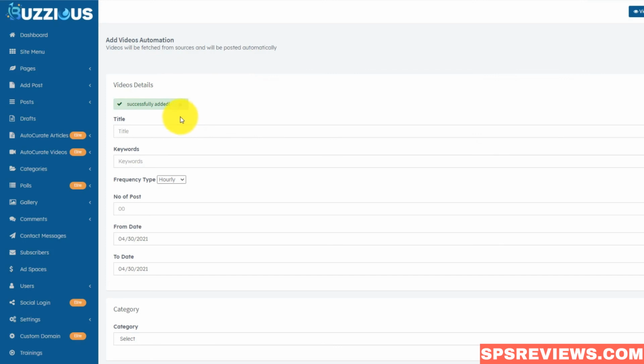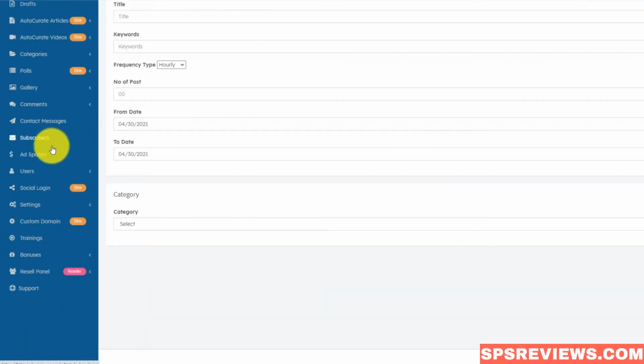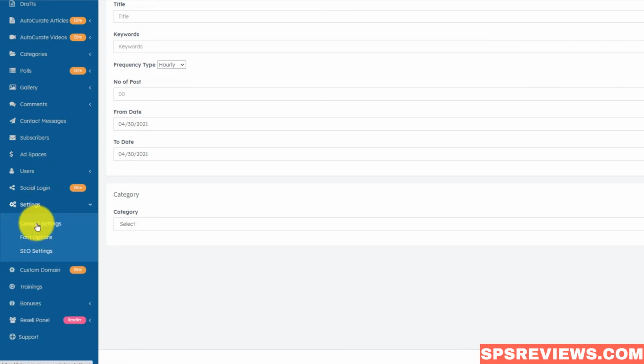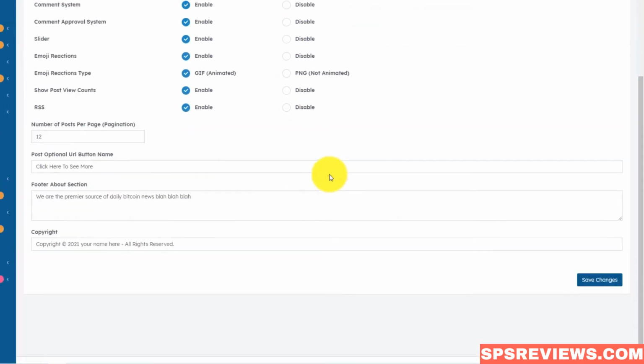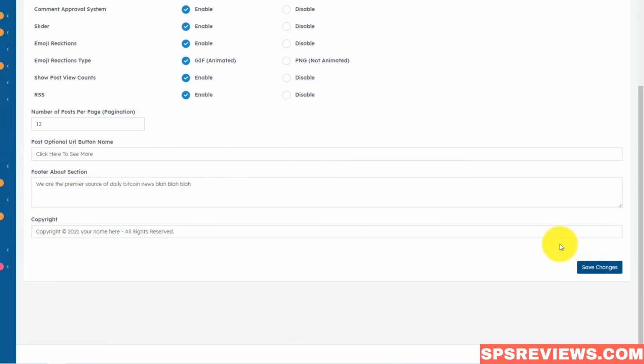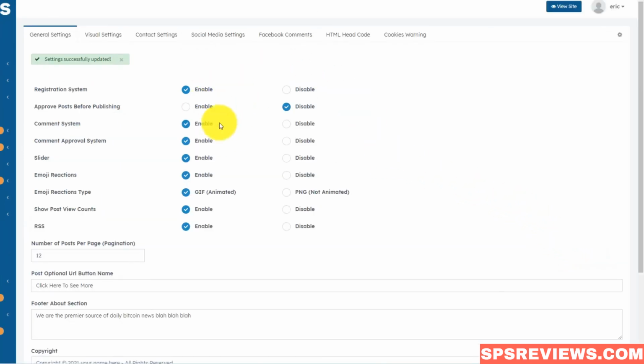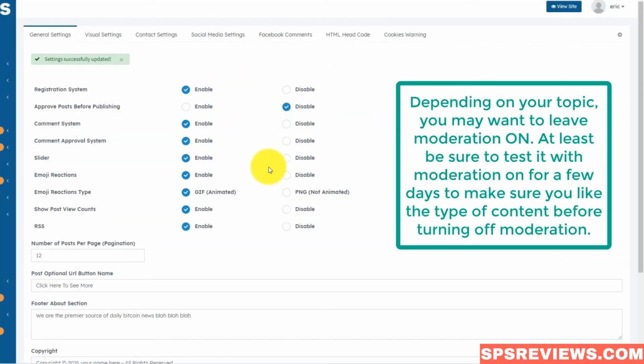Now, if you're worried about what that's going to look like, there is a setting to where you can basically moderate the content before it's posted. So again, going back to settings, I believe it's under general settings. You can enable approved posts before publishing. Otherwise, if you want it to just go straight to the web, you don't review it, it just goes straight up, you can disable that.